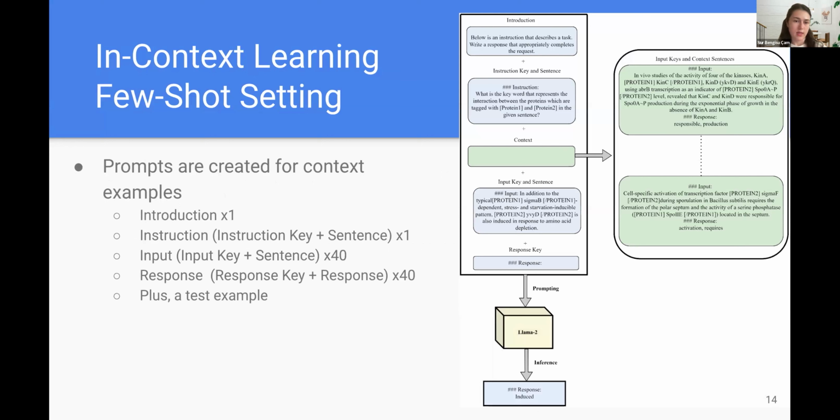So here is the scheme for this one. As we can see, the only difference from zero-shot is that we now have a context. In the context, we have n examples and their response pairs, which we selected as 40, and we repeated this experiment three times, selecting different context examples.